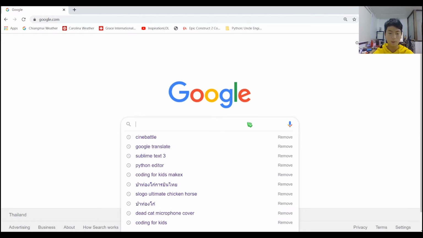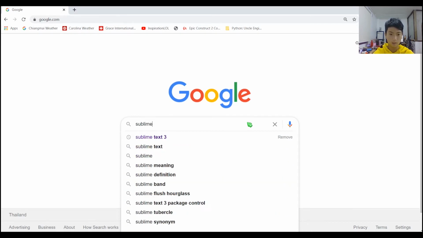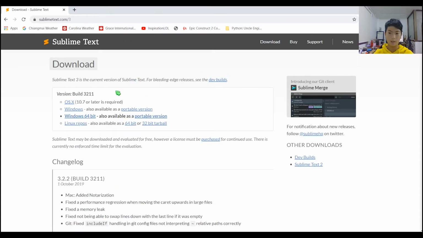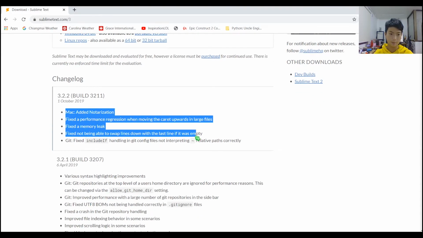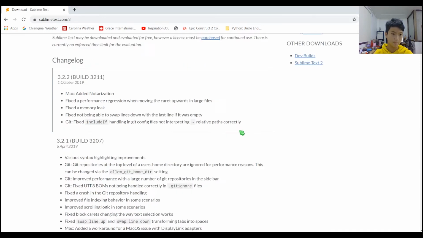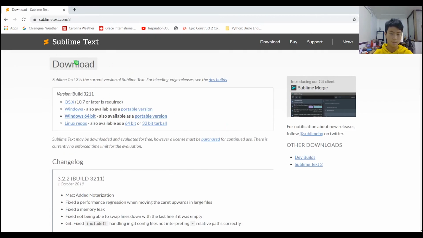Well, I'm using Sublime 3, so just search up Sublime Text 3, like this. Click enter. Then go to the first link, which says download Sublime. Click it, and then here there's just a bunch of information about the program. So there's this big button which is download.